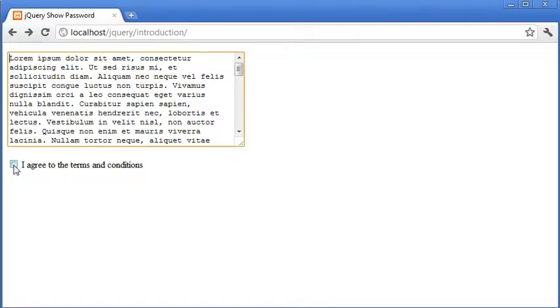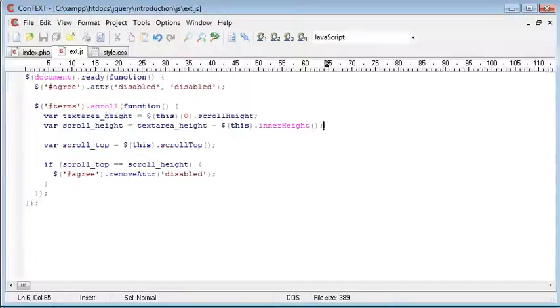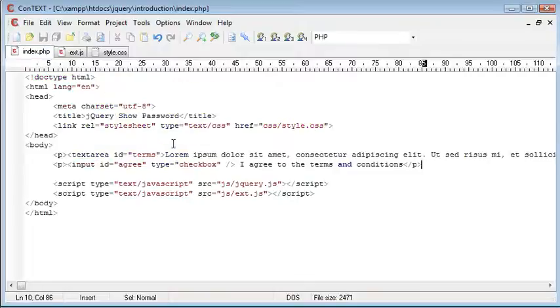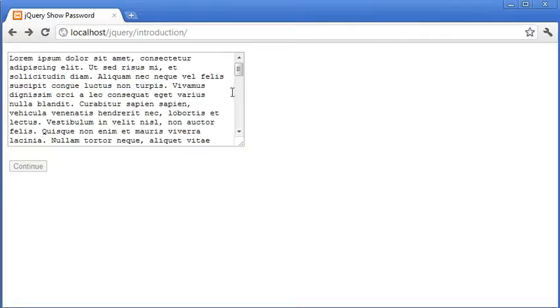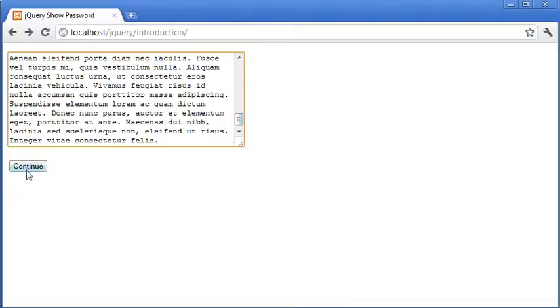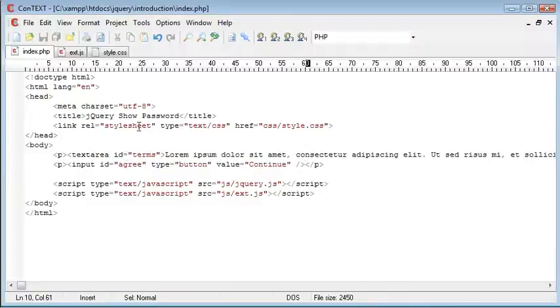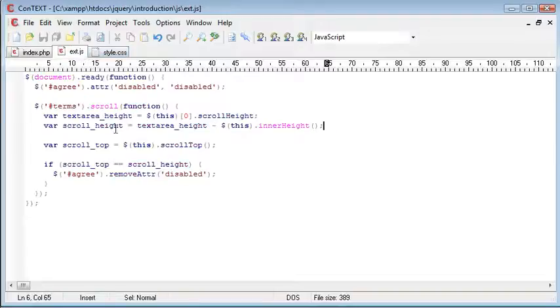Obviously you can enable and disable buttons instead of checkbox areas. If you wanted this literally just to be a button, you could replace this here with a button, and then you would have a value for your button, for example, continue. We'll get rid of that for now, and it would work in exactly the same way. You can see that the continue button is disabled, yet when we go all the way down to the bottom, this button is enabled. So it's quite versatile with different elements, as the disabled attribute applies to almost all HTML elements. Quite an easy way to do this.